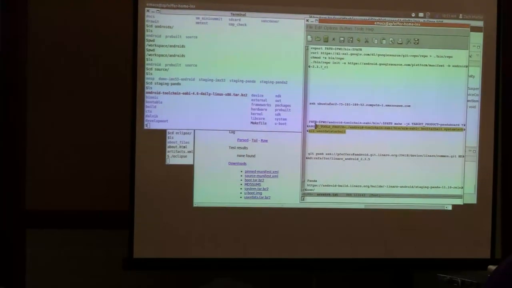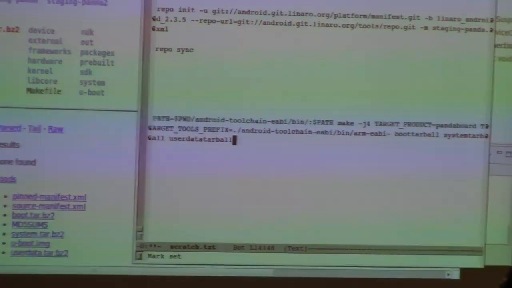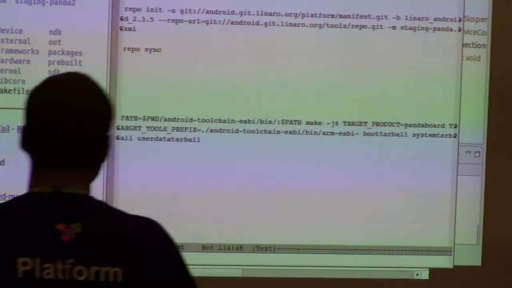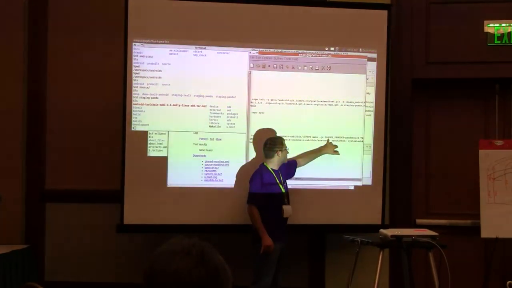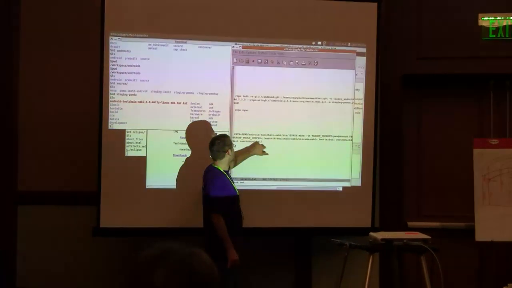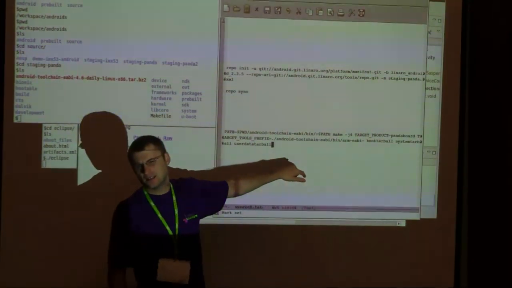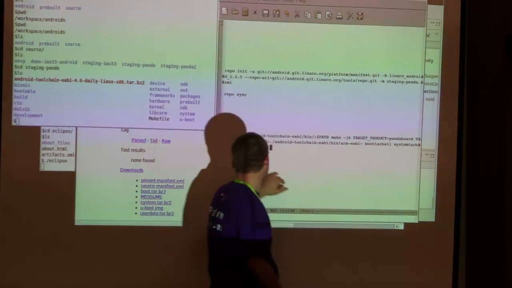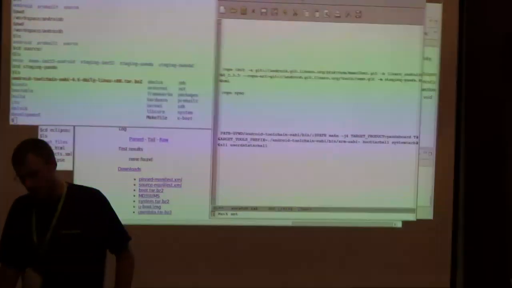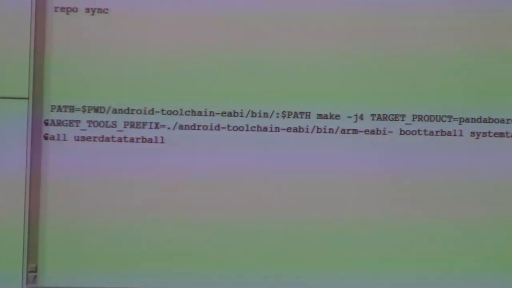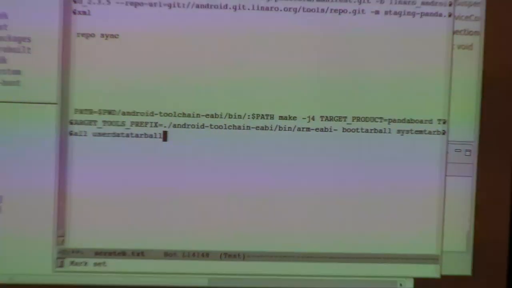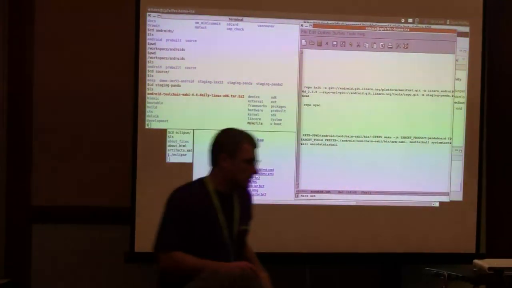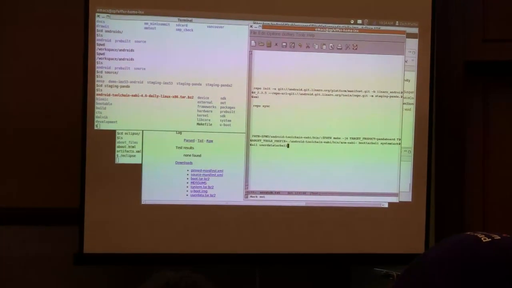so it looks a little complicated. And this is all documented incidentally on our website. But when you go to make, you basically just make target product panda board, target tools prefix, and you pass in the prefix of the toolchain that it gets unzipped in. And then specify boot tarball, system tarball, and user data tarball. Actually, putting the toolchain in the path isn't needed anymore. But we can run this right now.